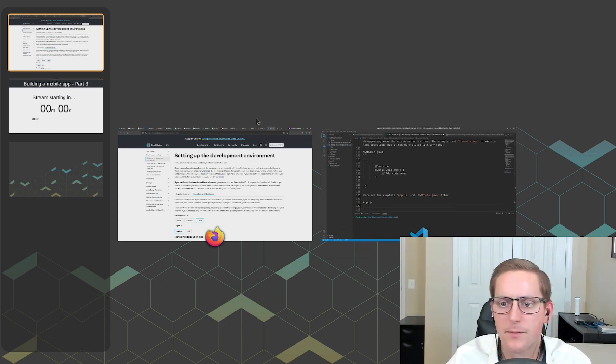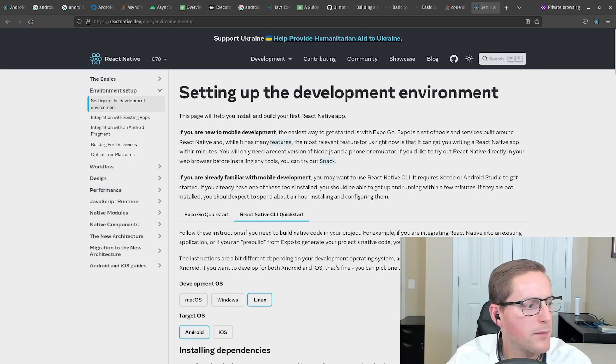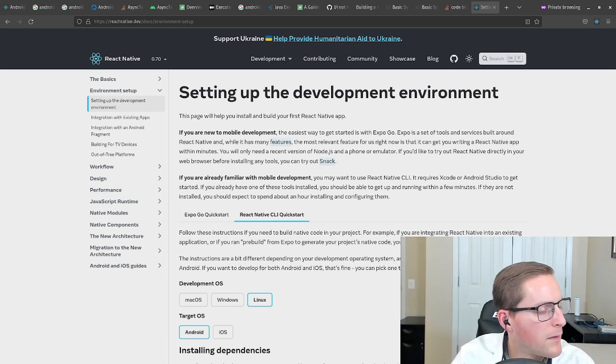What? There it goes. Okay, cool. File, new window. Open folder. Dev, React Native, local. Local, Android Native Monitor, example, open.